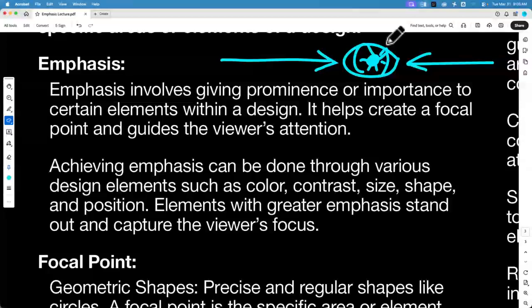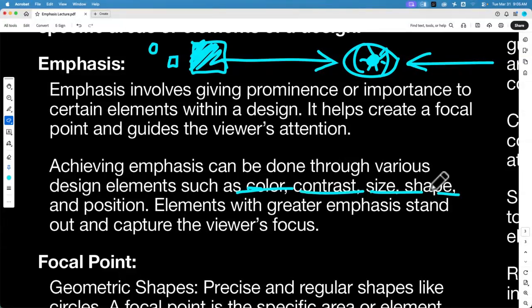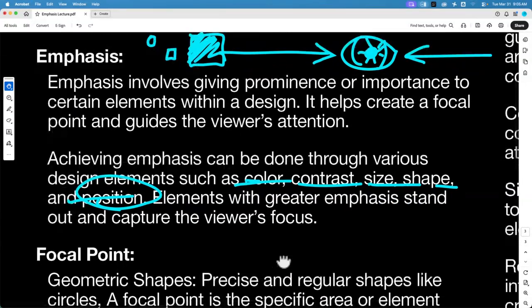You can use any of them. If we have a shape and a shape, which is the most important shape? Well, it's going to be the biggest shape. So all those kind of go along with that. How do we use it? You can use color, contrast, size, shape, any of them. Even position, like the position on the page. And we'll talk about that when I show you the examples.